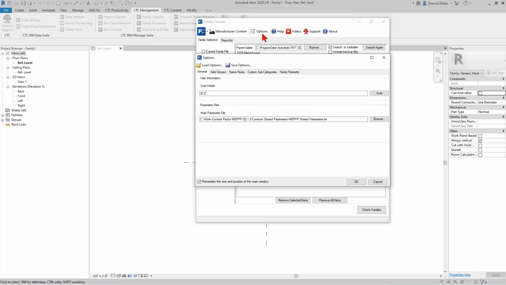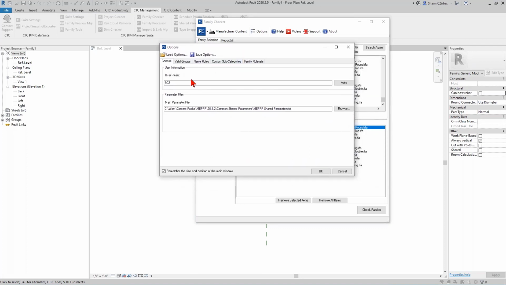So here in the options, there's a few things that you can modify. First of all, just a user information here. This will just prefix file names and put some data into the resulting report file as to who ran the check. I like to put my initials. You can click auto over here. This pulls it off of your current computer username if that's how your computer usernames are set up, but otherwise I tend to just type it in.